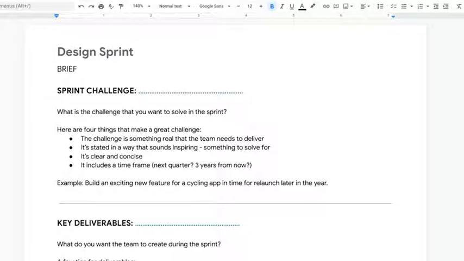Start with the Design Sprint Challenge. This introduces your team to the sprint objectives. Think back to the cycling app from earlier. If you created a brief for that sprint, the design challenge might be, build exciting new features for the cycling app in time for relaunch later in the year.